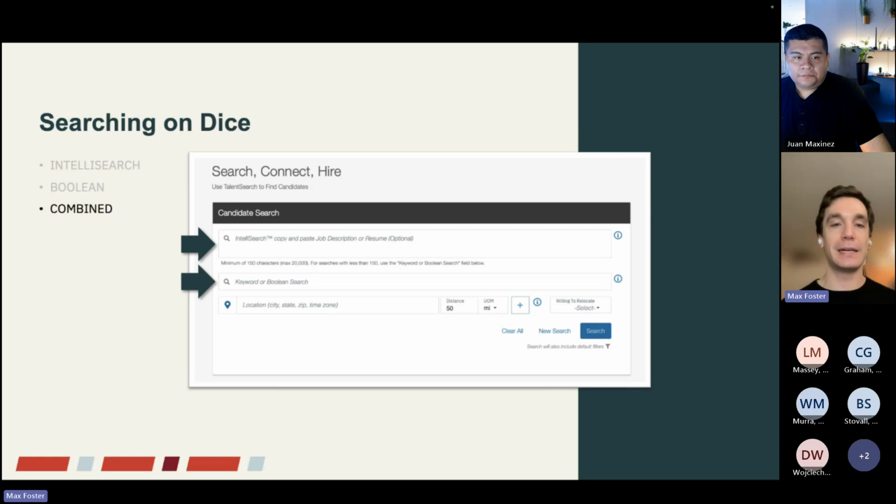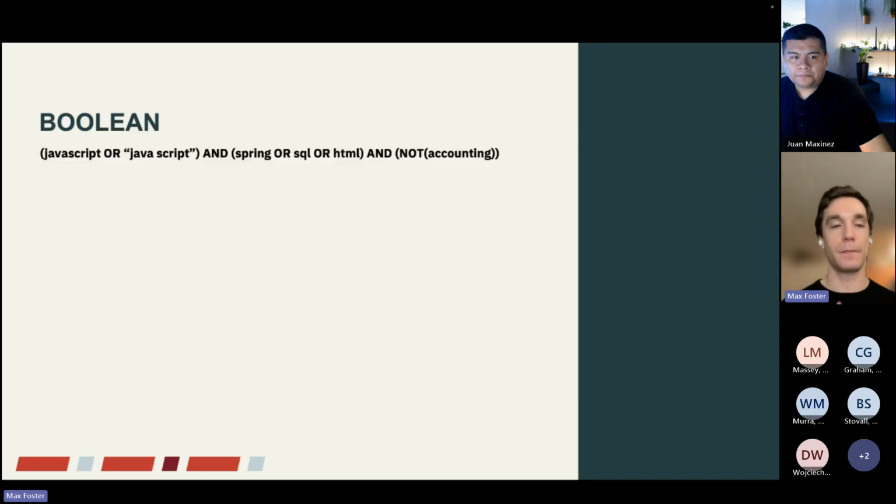Then, of course, there is combined search. So you can do IntelliSearch plus a Boolean on top of it, really get that layered approach, which is great. You can do the IntelliSearch and kind of go splat. But then if you really need to start narrowing down, start using the Boolean.